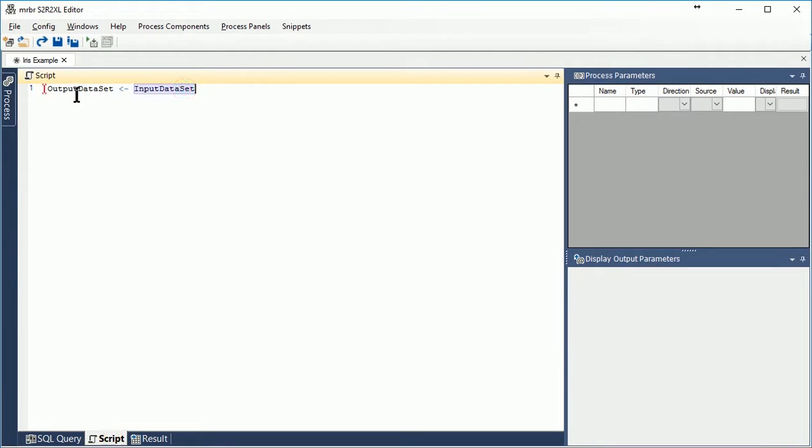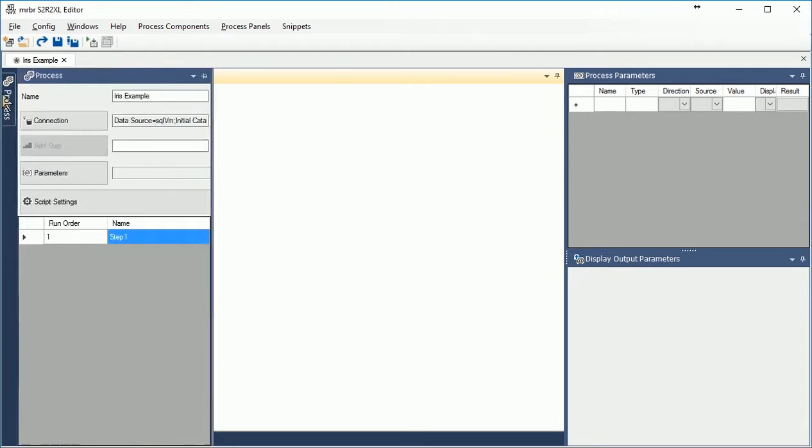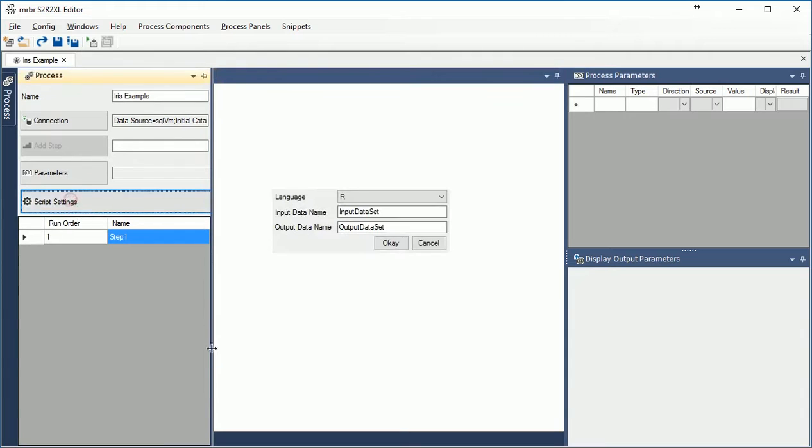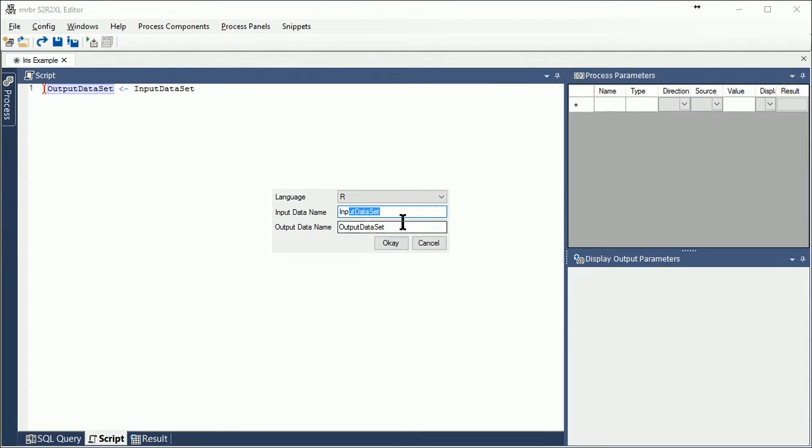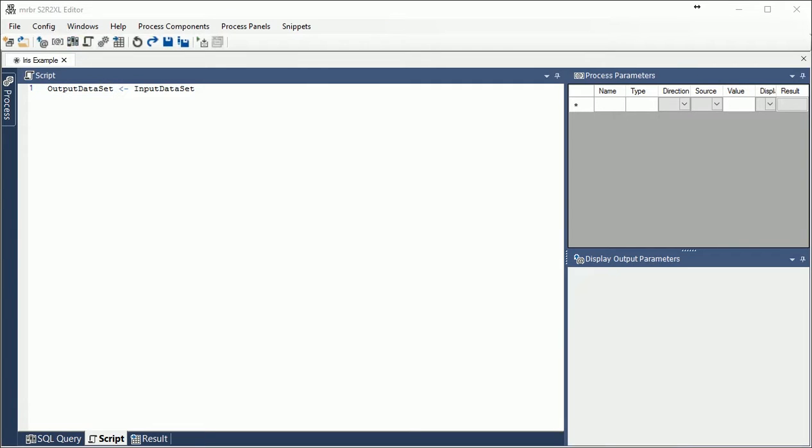I'm now going to edit the R script so I can process the data that's coming from SQL Server. By default, SQL Server uses input data set for the data that's coming from the SQL Server into the R script, and output data set as the data coming from the R script back to your process. If you wanted to change the defaults, you can go to the Process panel, click Script Settings, and then it gives you the options of changing the input data name and the output data name.